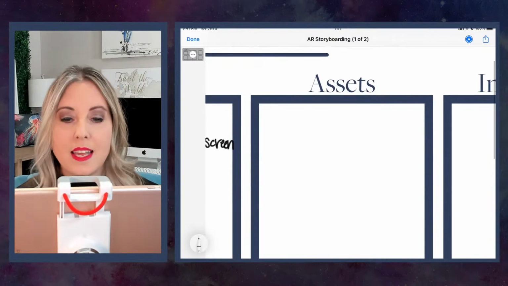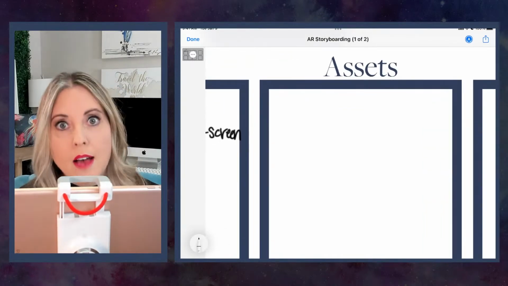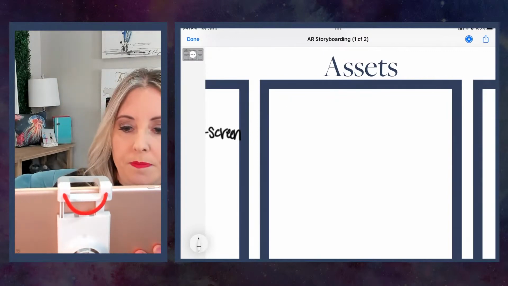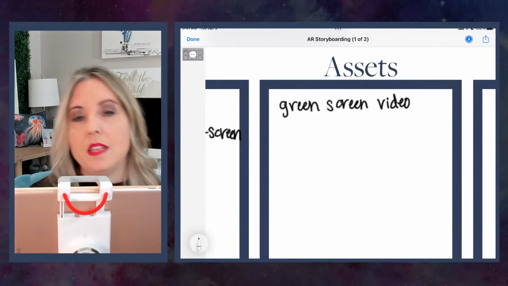All right, and then let's take a look at the assets. So to make this scene happen, what do I need? Obviously, I need my video with a green screen. And then I would need those assets.